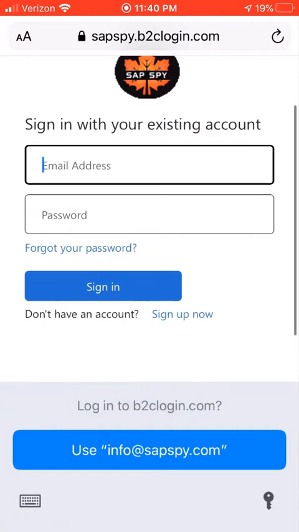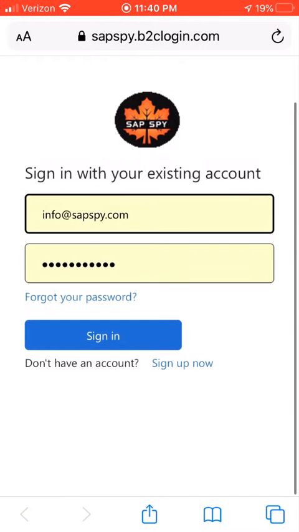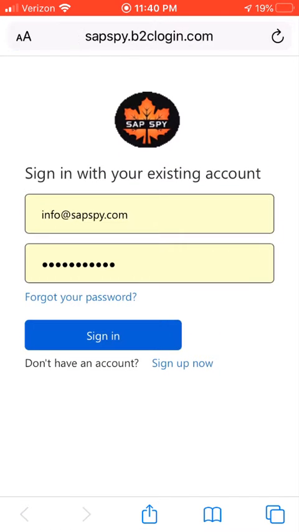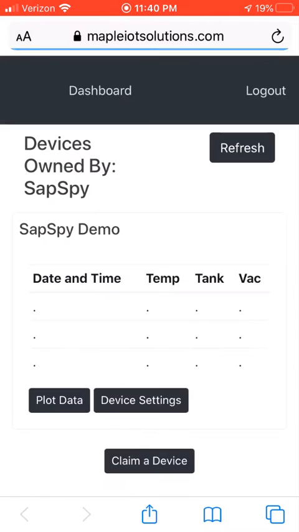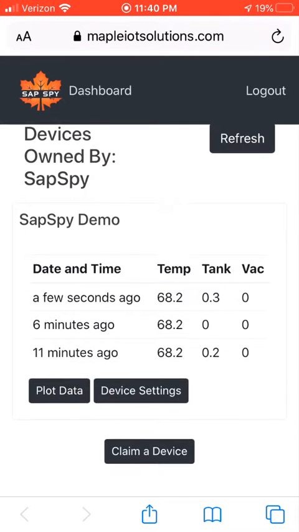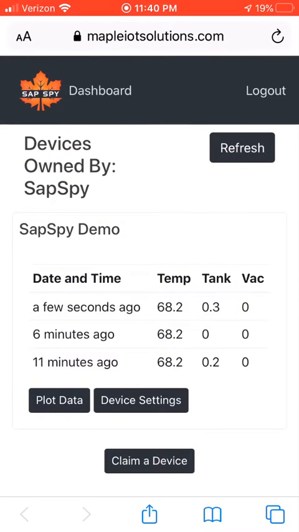From here, if it's the first time here, you can click the Sign Up Now button. Since I already have an account, I'll just log in using my email address and password. The first page you'll come to is what was referred to as the dashboard. Here you'll see the last 3 readings of temperature, tank level, and vacuum.